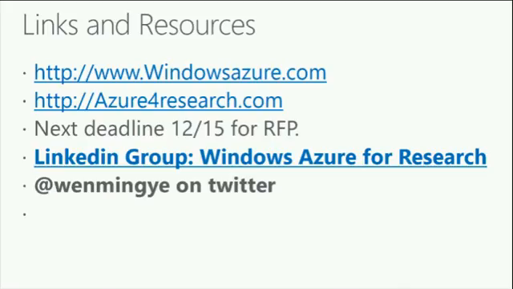Here are some of the links and resources. WindowsAzure.com has all the documentation. You go to the search box and you'll be able to find it all. How do you attach a disk, how do you create a VM, how do you install software, how do I use IPython, how do I use Linux, how do I create a VPN. These are all the questions that get asked.